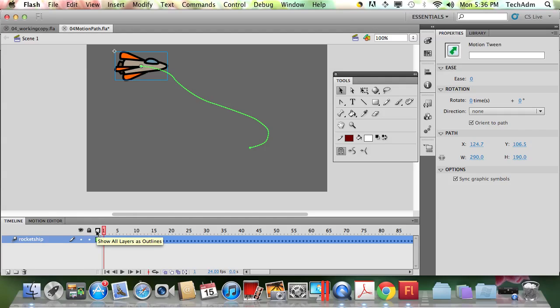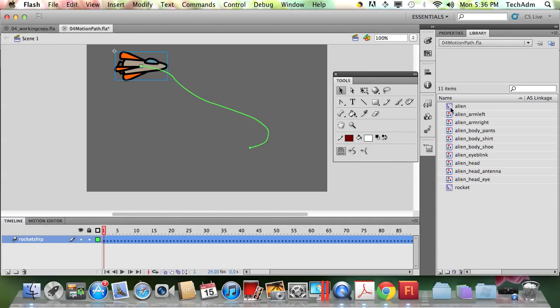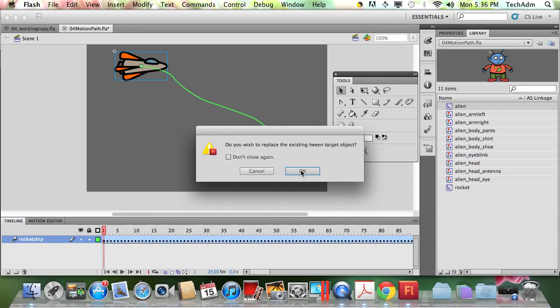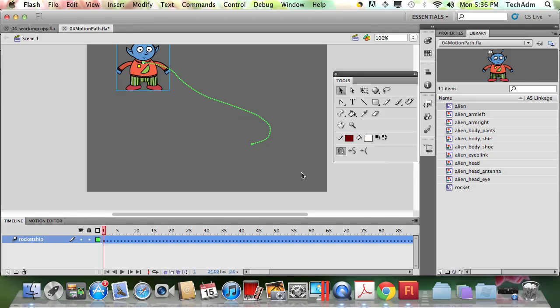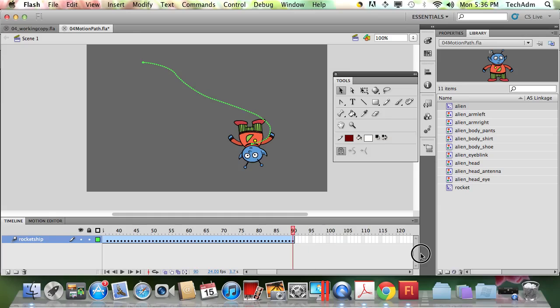The motion tween model in Flash Professional CS5 is object-based. This means you can easily swap out the target of a motion tween. For example, if I'd rather see an alien move, I can just replace it with an alien symbol from the library to preserve the animation. So I'm going to select the spaceship, and I'll go to the library, and notice there's an alien symbol here, and I'm just going to drag it and put it here to replace the existing object. Ta-da! And notice it follows the path as well.